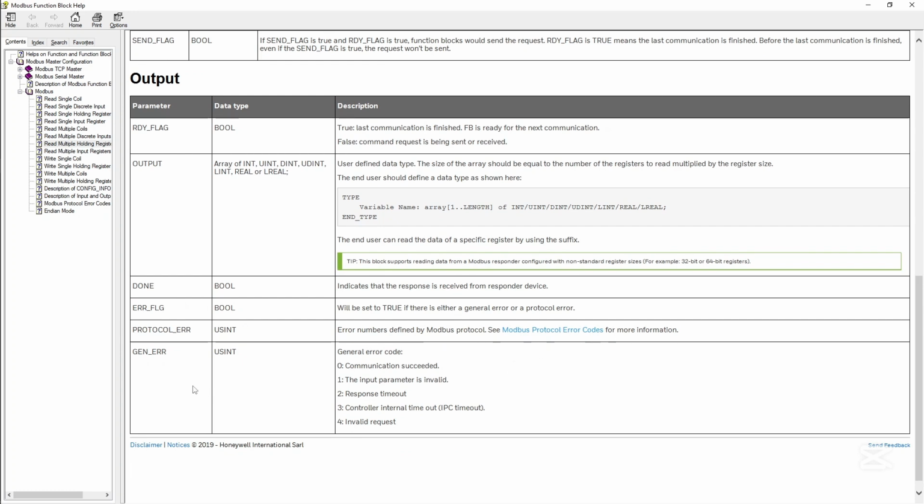But before we go there, let's look at general error. This is also a general code. So if we have a 0, when we are monitoring, it means communication succeeded. If we have a 1, input parameter is invalid. 2, response timeout. 3, controller internal timeout. And 4, invalid request. So this code will help us with troubleshooting anytime we are communicating.